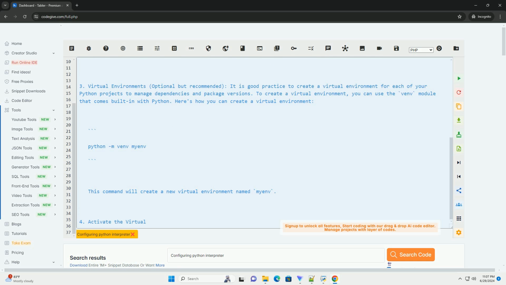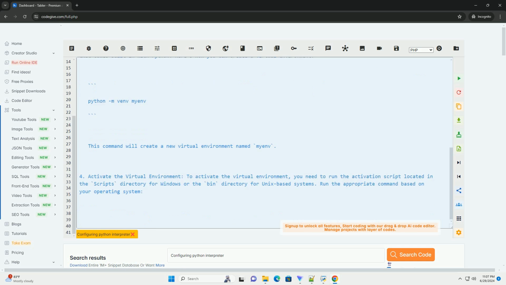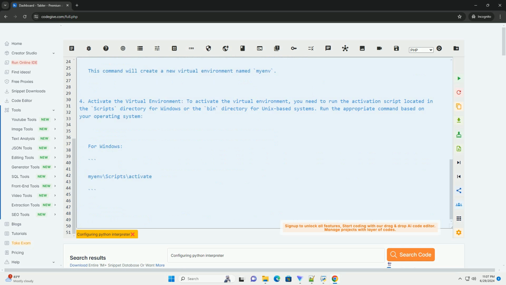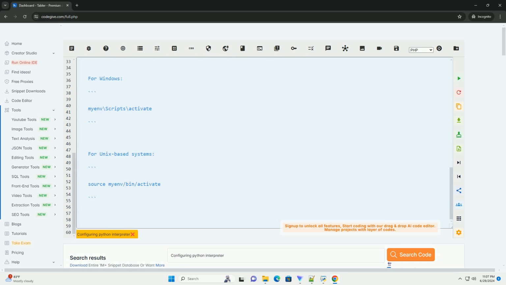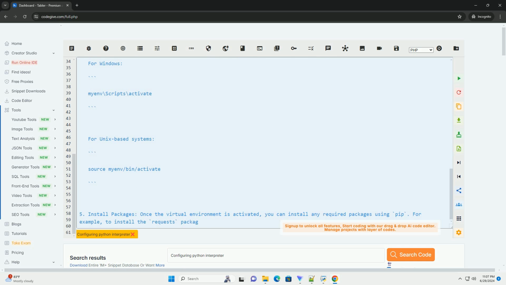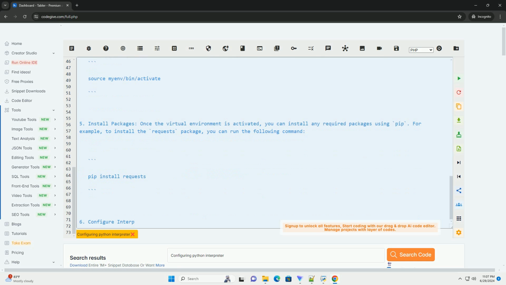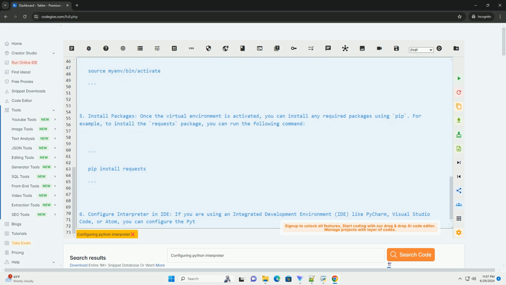1. Install Python. The first step is to install Python on your system. You can download the latest version of Python from the official website, https://www.python.org/downloads, and follow the installation instructions. 2. Check Python version. After installing Python, you can check the version of Python installed on your system by opening a terminal or command prompt and typing the following command.